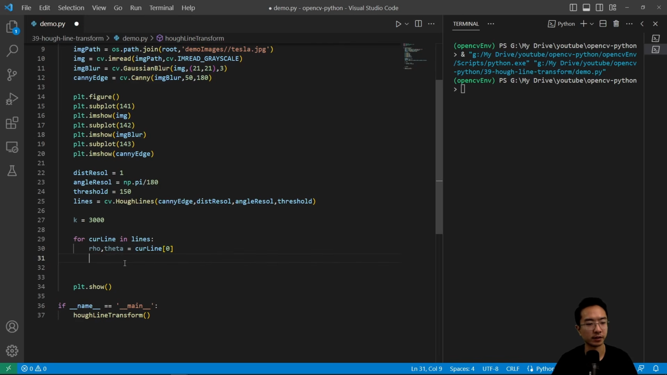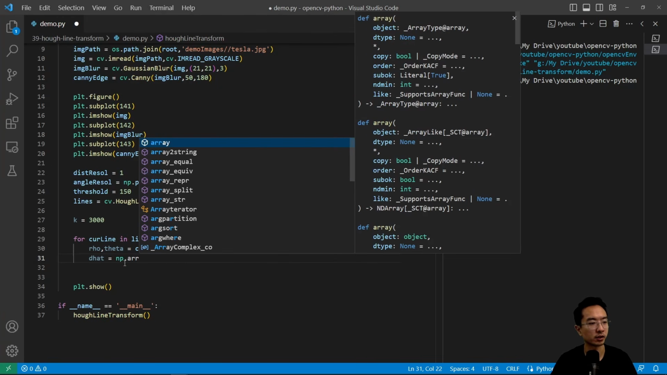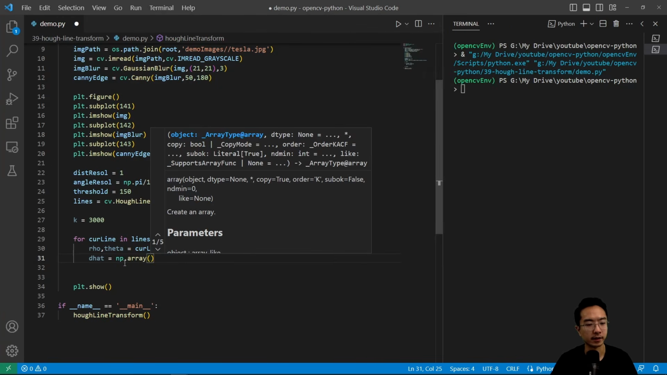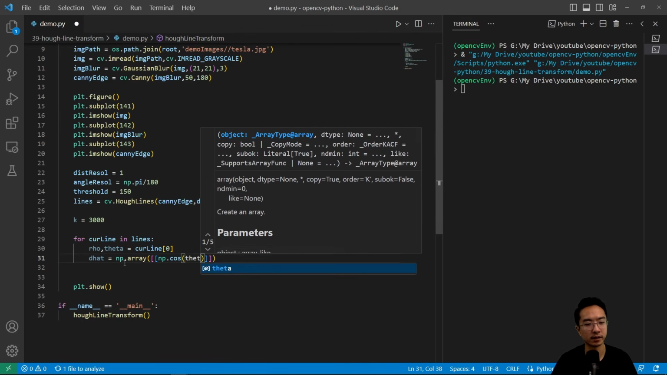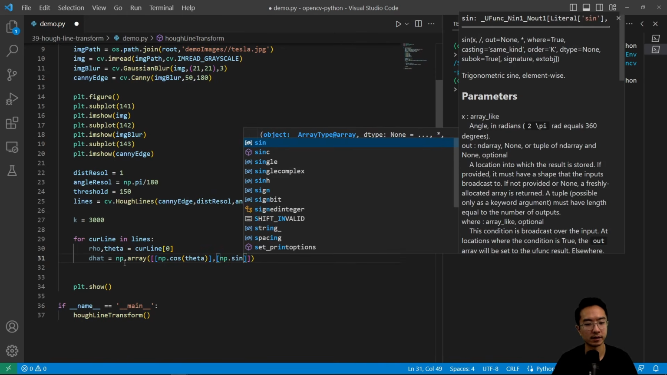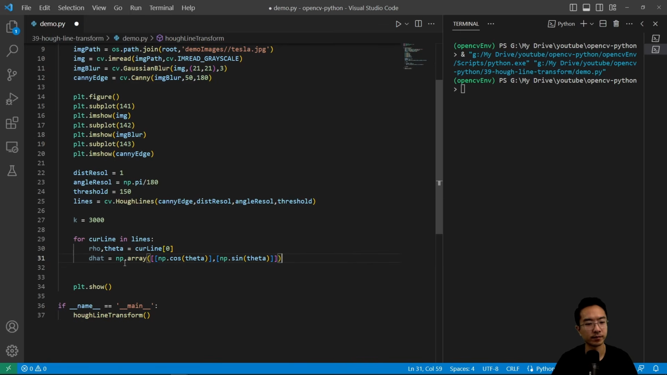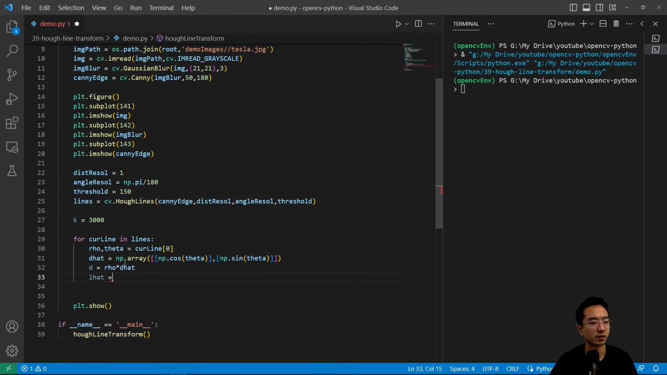Based on the structure of the array, we had to get the 0th element. You could debug it to see what happens there, but it's just the structure is why we had to do that. And here we have d hat, and we define it as np.cosine theta. So that's one value, and then np.sine theta, that's our second one. So that's our d hat, and d is rho times d hat, and L hat is going to be very similar. So I'm going to copy paste this.